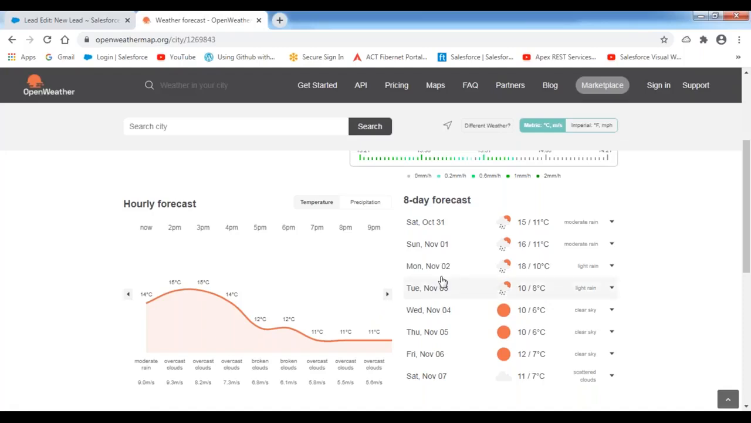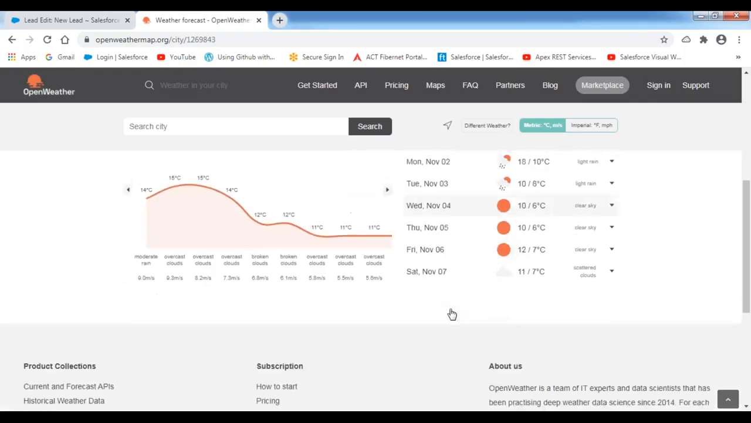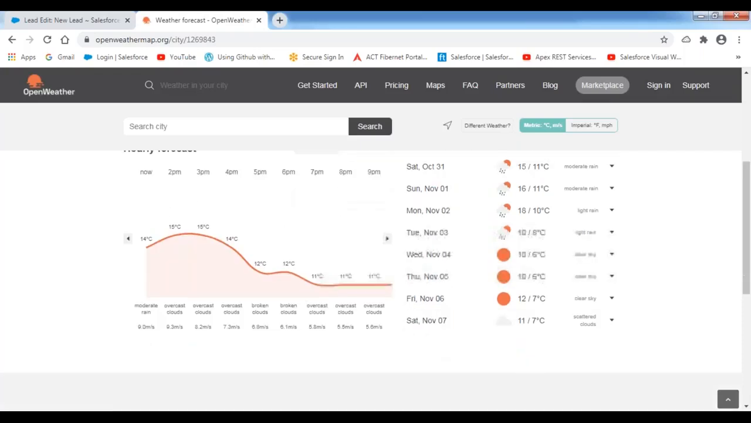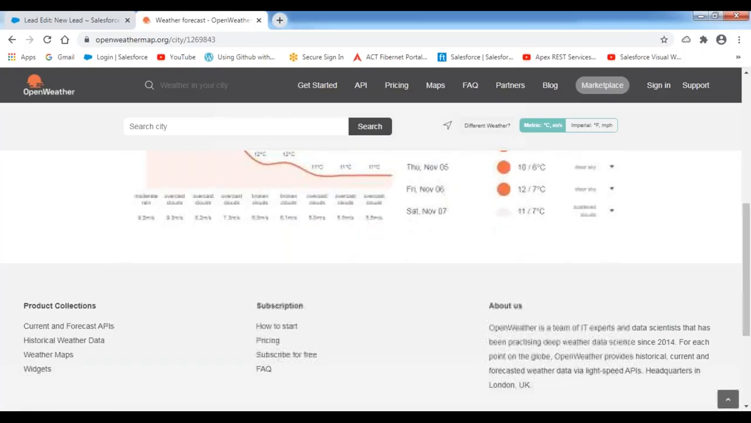Now, 8 days forecasting is nothing but the future days, like Saturday. Tomorrow, Saturday, the weather information will be visible to you: maximum 15, minimum 11. And then Sunday, and Monday, Tuesday, Wednesday, the next week's weather information will also be visible. It is purely forecasting information, future weather information that will be visible.